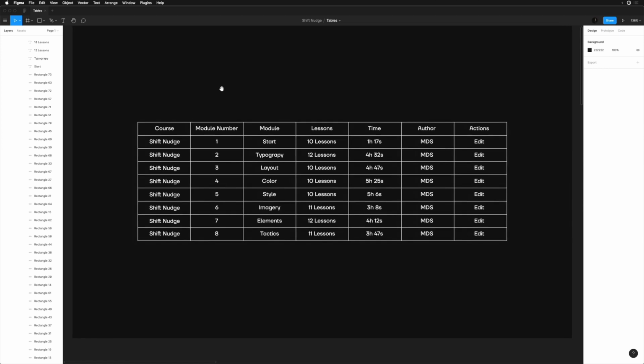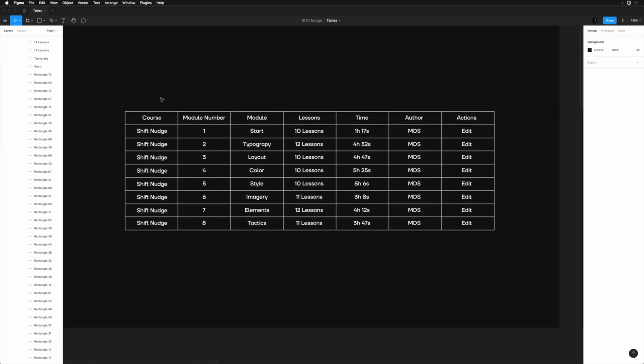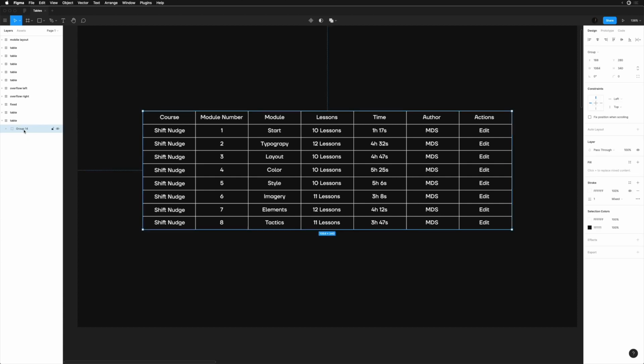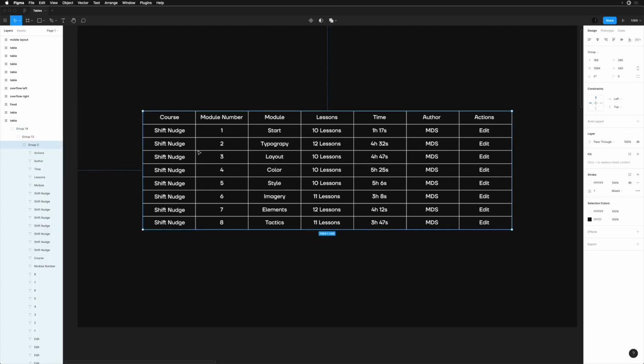Okay, so I've got just a very, very simple little table here. You'll probably recognize everything that's going on here. We've got the Shift Nudge course, module number, name, lesson, total time, author, and then possible action. So this might be data in a table, and you can see I didn't really spend a lot of time trying to organize this very much. I just have this giant group, a few different groups within groups, and then everything is there.